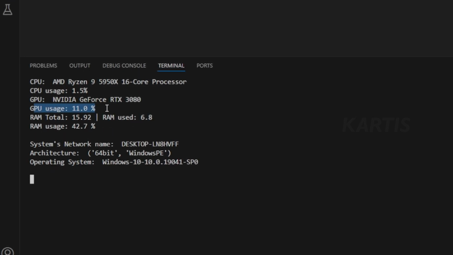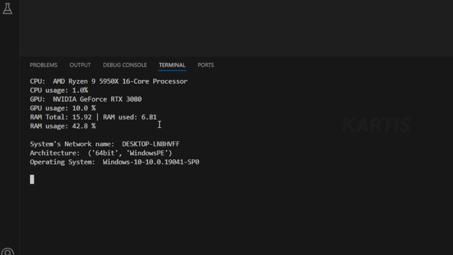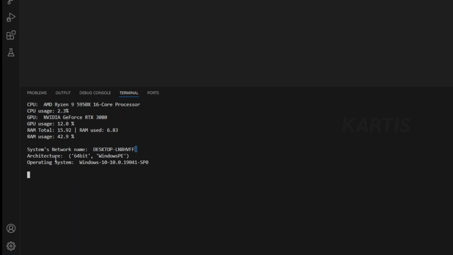Here we have CPU usage, GPU usage, RAM usage, RAM total, RAM used, and the system's network name, architecture which says Windows 64-bit operating system and the Windows version. Yes, the CPU name and the GPU name exactly.